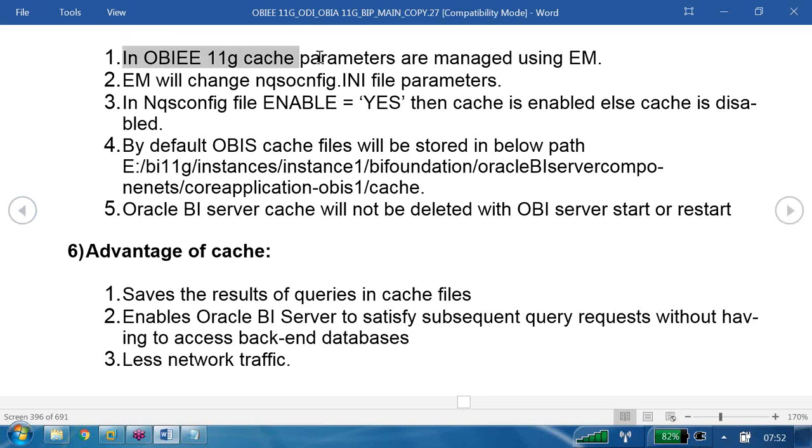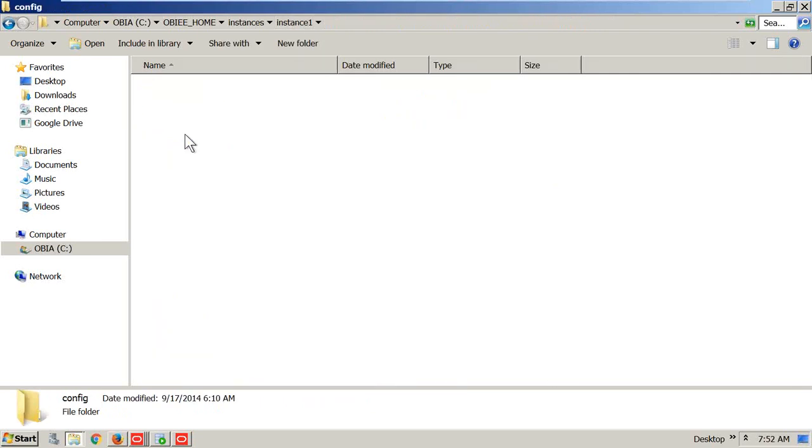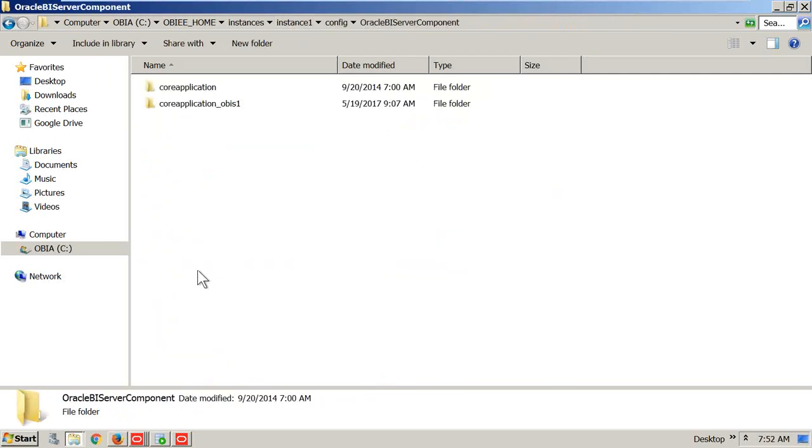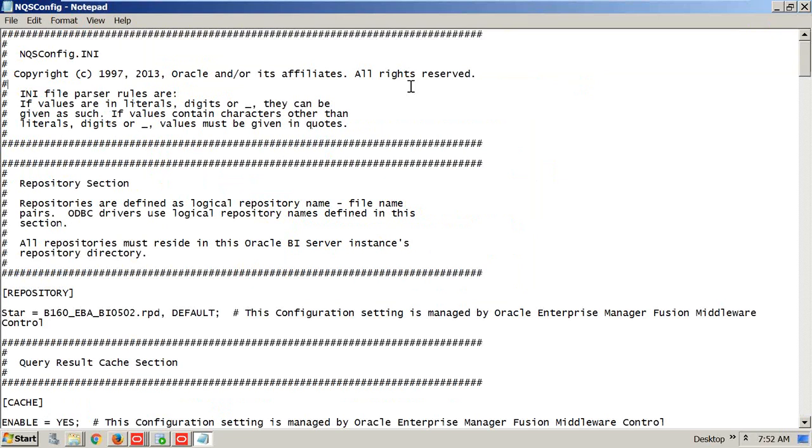In OBIEE 11g, cache parameters are managed using what? Enterprise Manager. If you want, I can open one file which you got a chance to see yesterday. If you go to the config, Oracle OBIEE server, core application, nqsconfig. In the nqsconfig, we observed yesterday, what is the section? Repository section, we observed it. Now if you see below that, what is available? The words are very important: query result cache section.